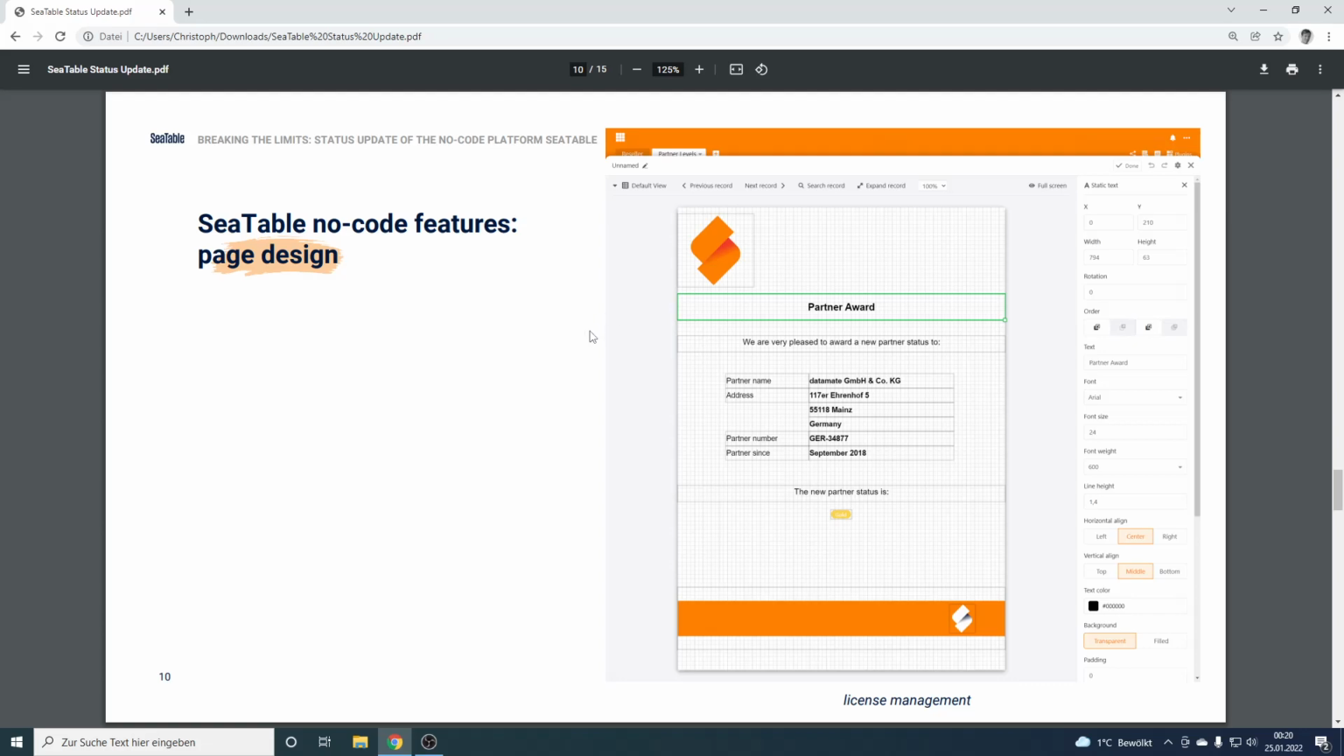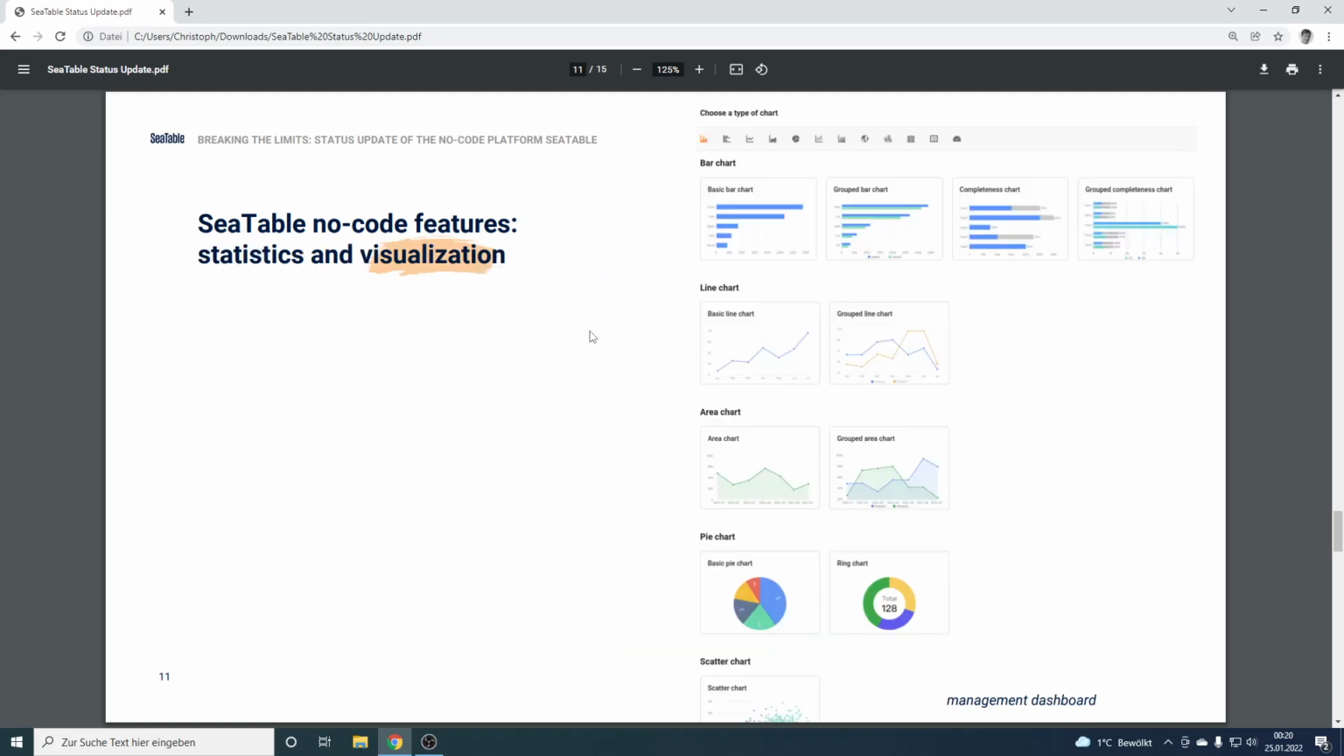So super easy approach. And the last one, for data visualization, SeaTable offers over 20 different chart types. So this allows you to build super fancy management dashboards just within minutes.